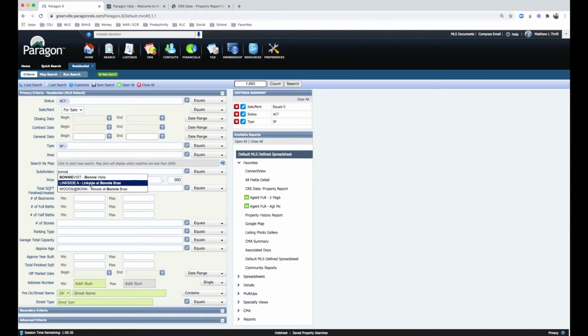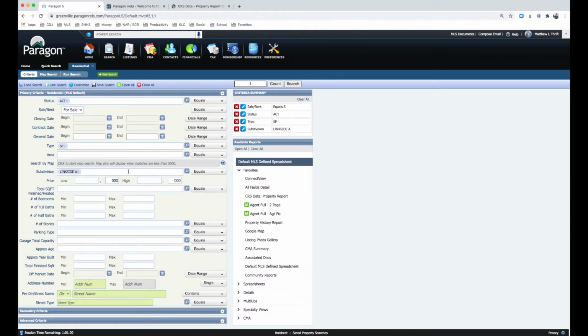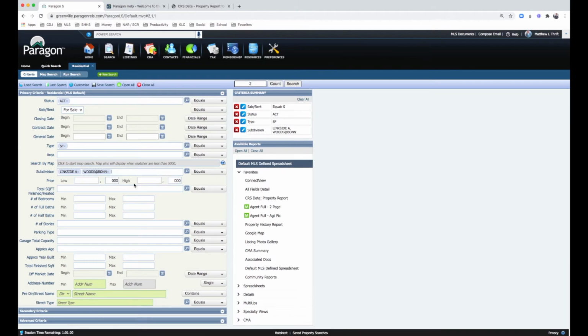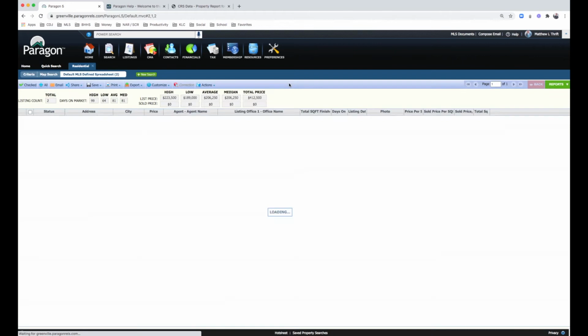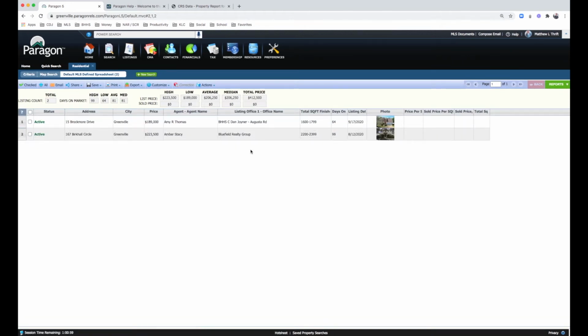So if I wanted to search both of those, I'd choose Links Side at Bonnie Brae, and I would go back and choose the Woods at Bonnie Brae. I want to search that entire subdivision. And what this tells me automatically right here is there are only two active properties within the Bonnie Brae subdivision right now. If you knew somebody absolutely wanted to be in that subdivision, that's a real quick way to pull it up.